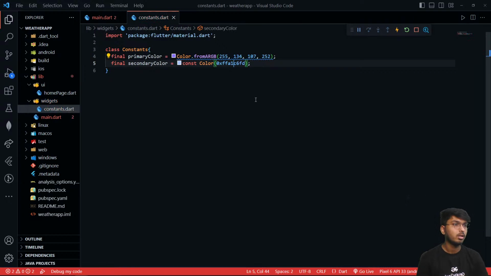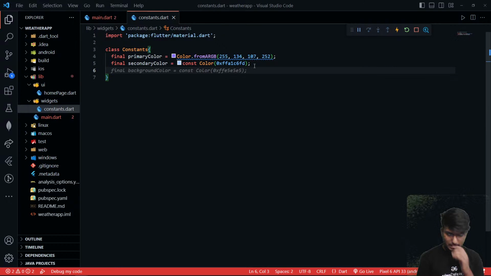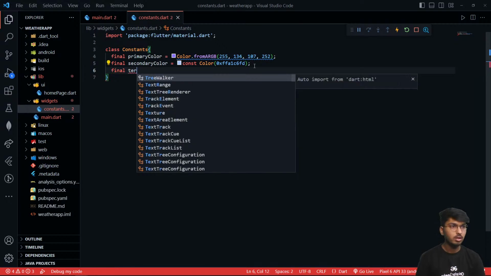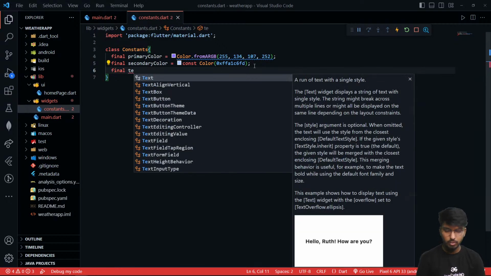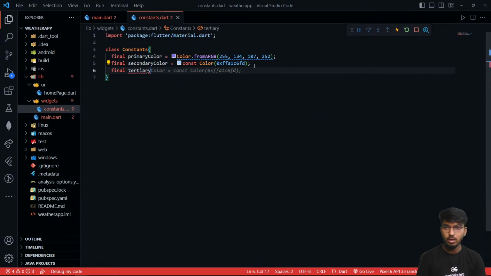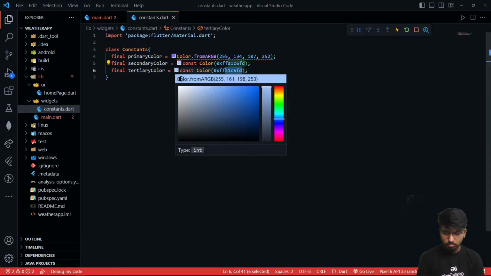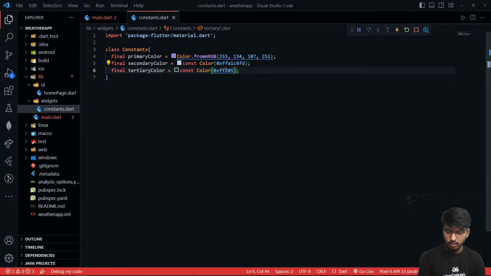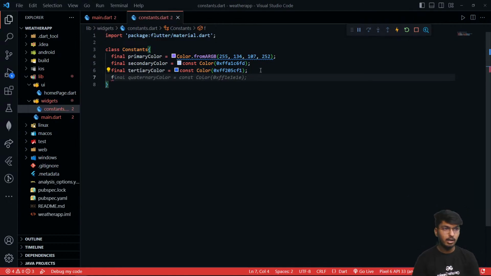I think so, it's one now. Yeah, so this is the secondary color that we are going to use, and the final tertiary color that we are going to use is tertiary color equals something different. In the tertiary color, I'm going to use 0xff205CSCF1. Okay, so this is the tertiary color.